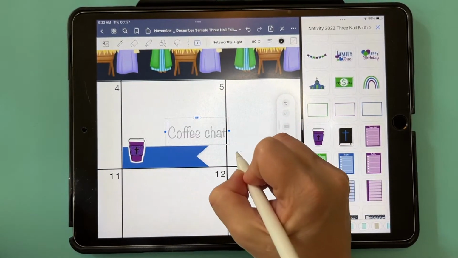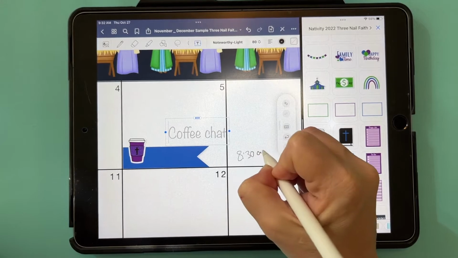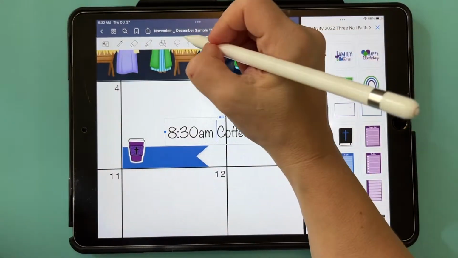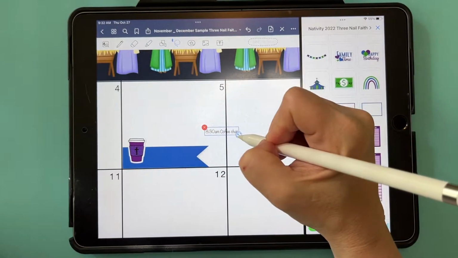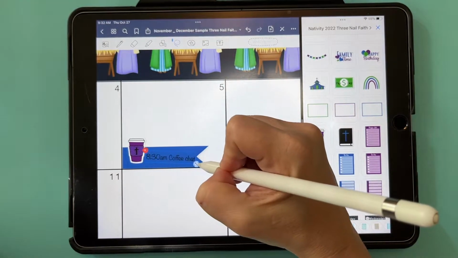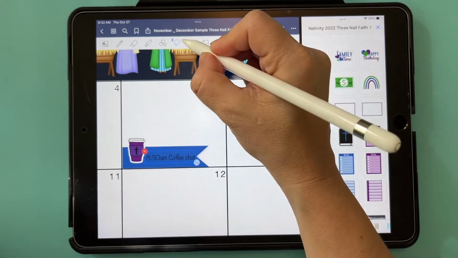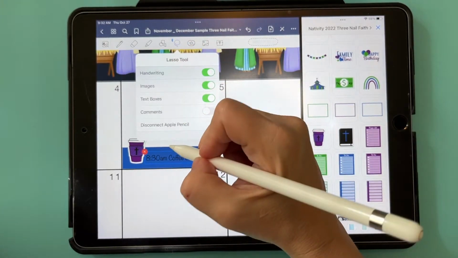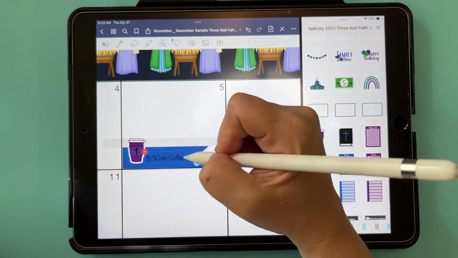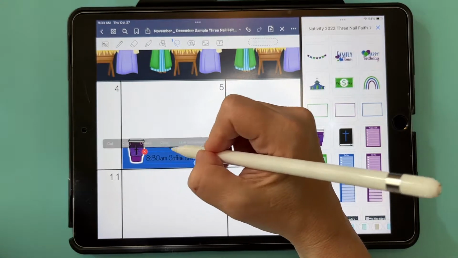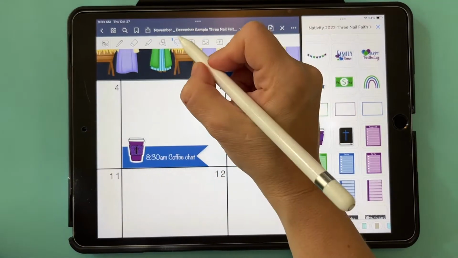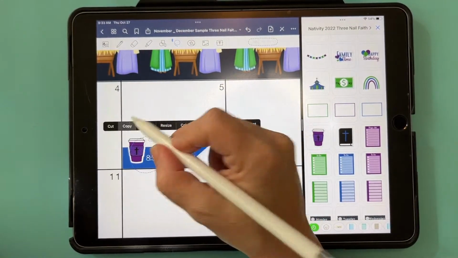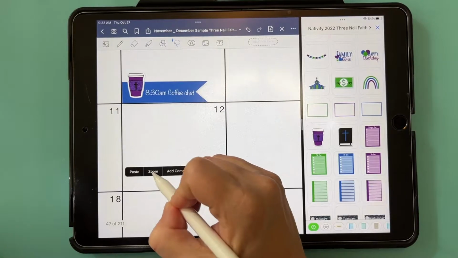At 8:30. Okay, we're gonna need to resize that smaller, obviously. And let's, come on. Oh, that was going a little wonky. All right, and then I have that every week, so we're just gonna go ahead and copy that in.